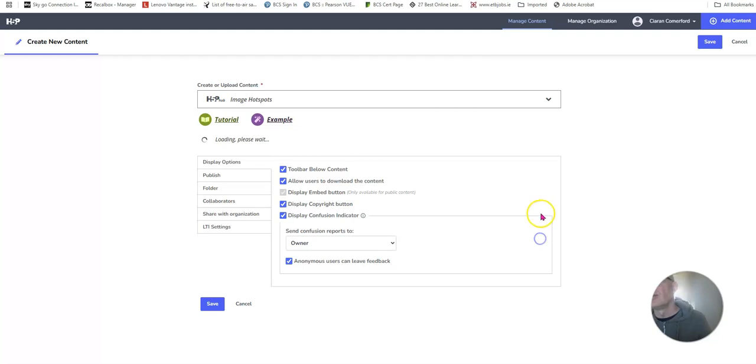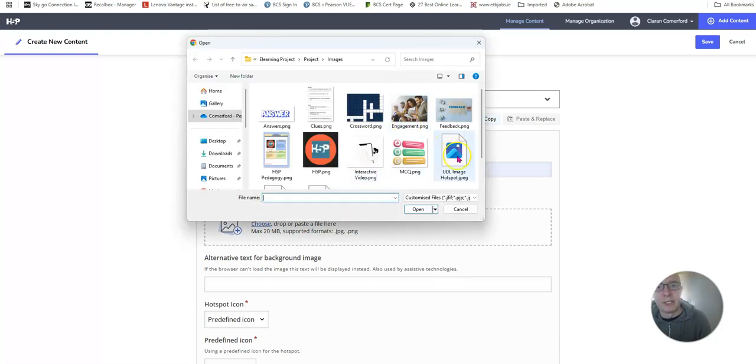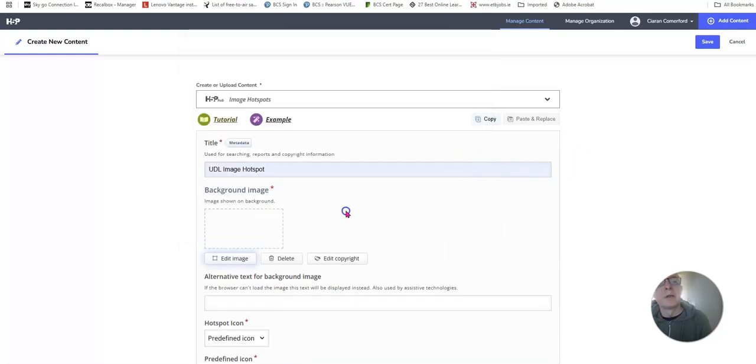So I'm clicking on use, and I'm going to call it UDL image hotspot. Then I'm going to search for the image, so I'm going to click on choose, and I'm going to go to my image, and that's going to be UDL image hotspot. So I'm going to open that. Okay, and now you can see the image is there for the hotspot.